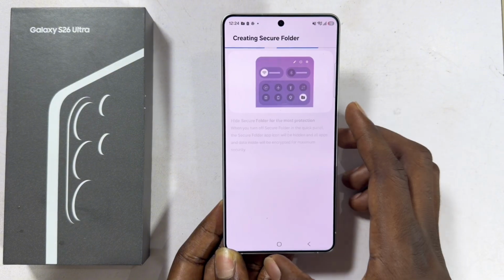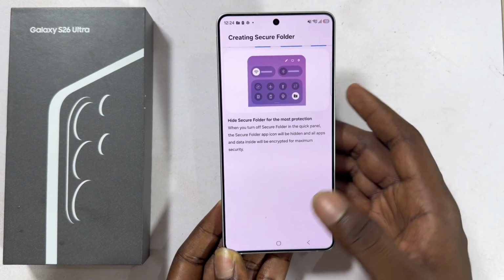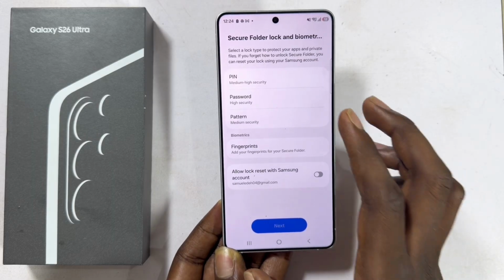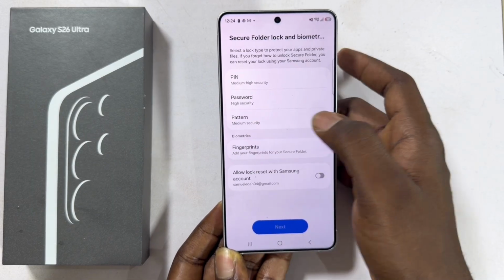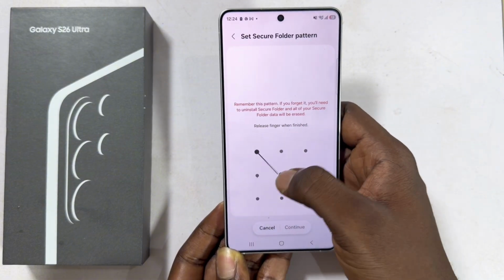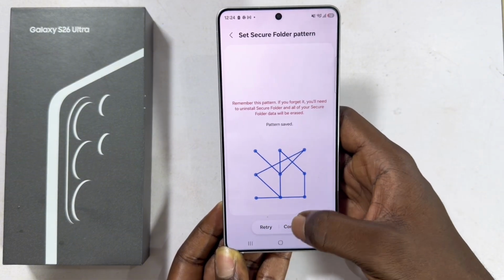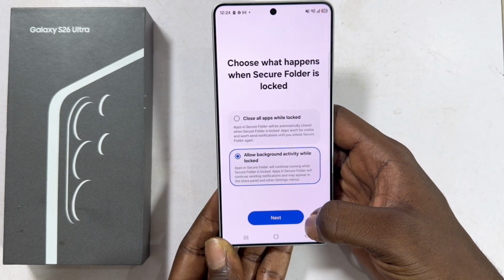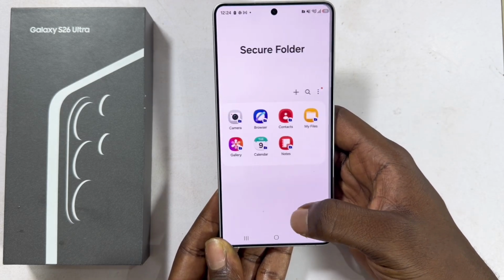This feature is basically a secure folder where some applications will be kept, and anybody that wants to access those applications will have to enter your password, pin, or pattern. So you can go ahead and select if you want a password, pin, or pattern. In this particular case, I will be going with my pattern. Click on continue, confirm your pattern again, and then click on allow. Click on next as well, and then just follow the on-screen instructions and you're good to go.